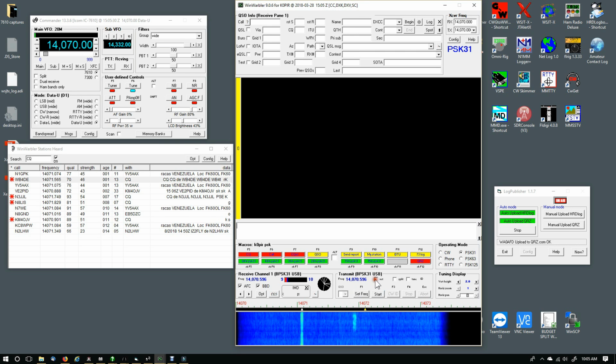So if I have that unchecked, you'll see the marker over here, the red one for the transmit, and it just simplifies things for me. I click on that, and it puts it on the 0 receive pane. So that's the yellow one. So if I'm going to make a contact, all I got to do is find somebody calling CQ.